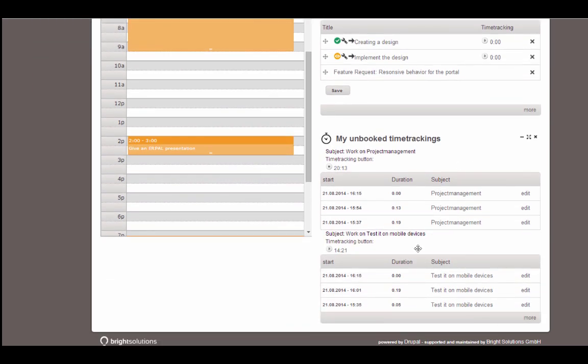Below, you see a list of unbooked time trackings. These are time trackings that have not been finalized yet. You see your current running time tracking here.